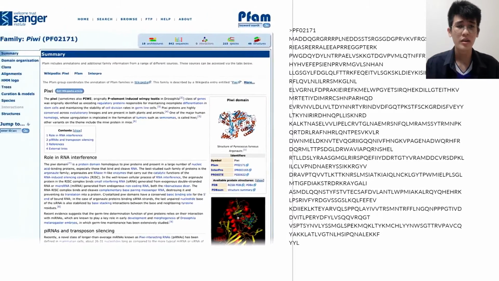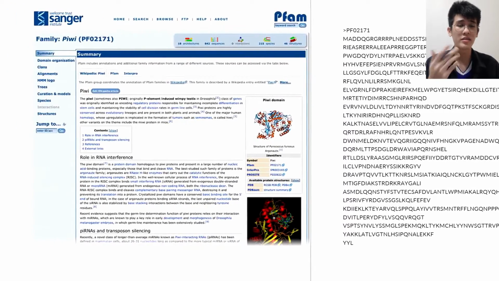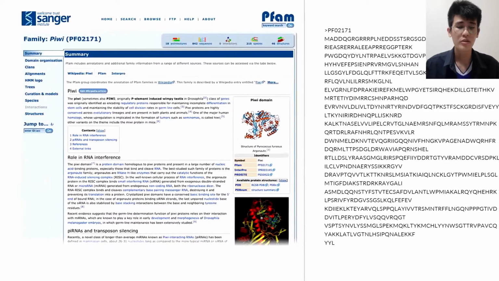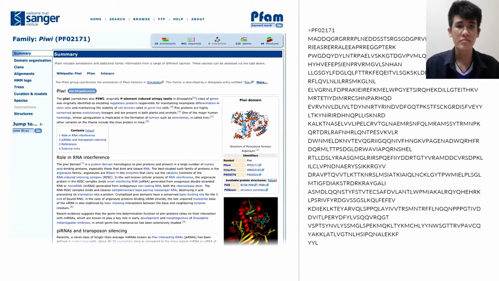So how do we enter PFAM? We can just Google PFAM and enter the site through Google. When you enter the site, you can put in the sequences that you want, or you choose from UniProt or another knowledge base, which is from EBI, EMBL. For this example, I chose the P element induced wimpy testis protein from fruit flies. This is a regulatory protein.